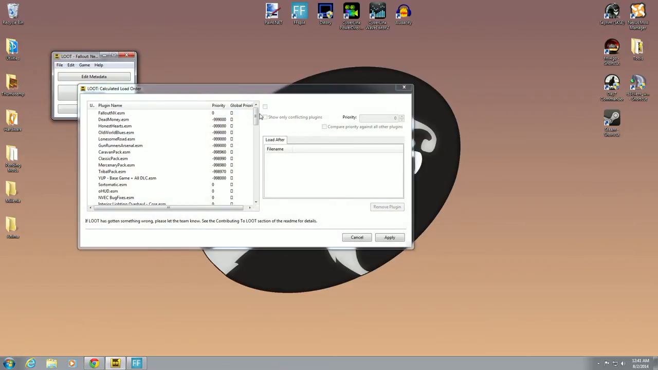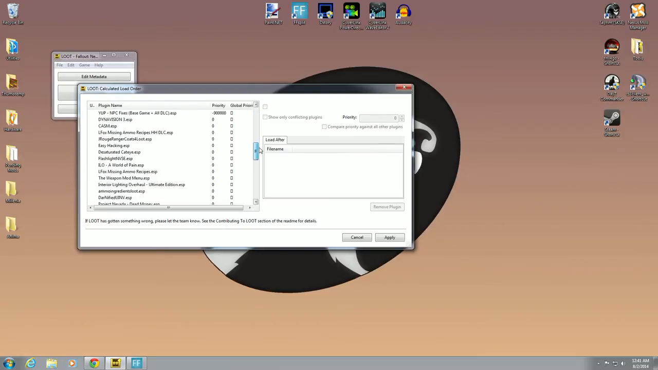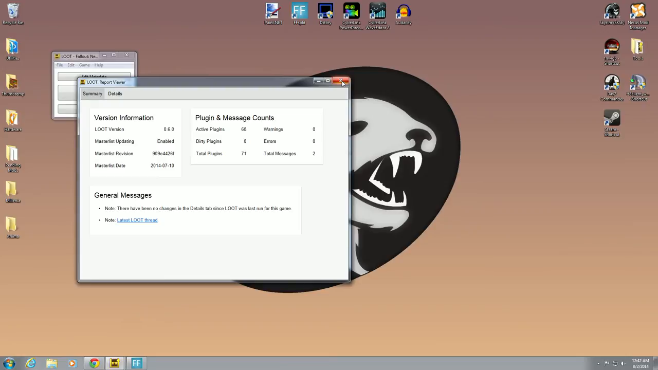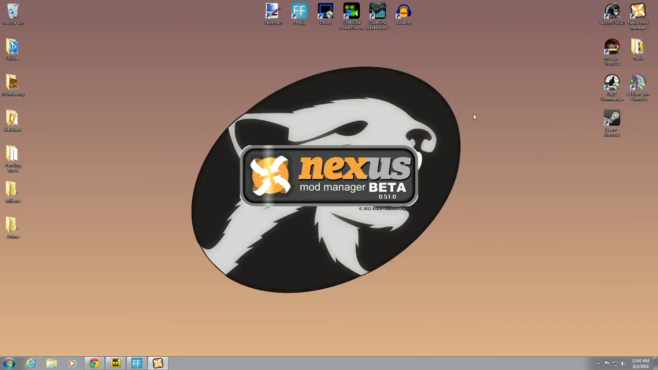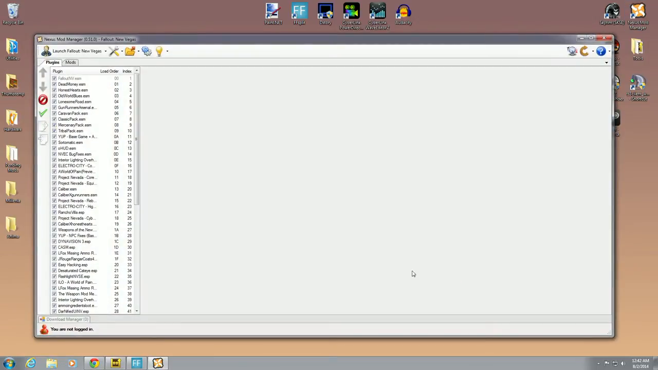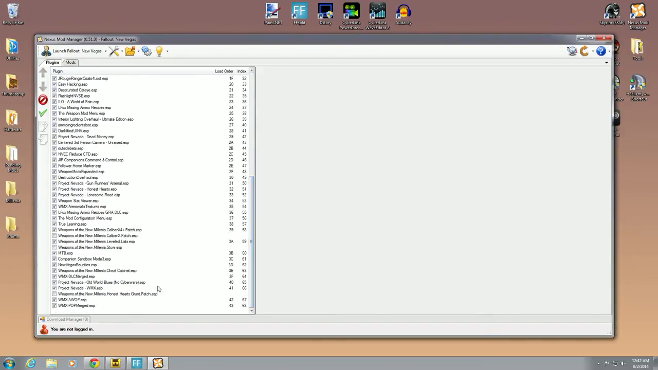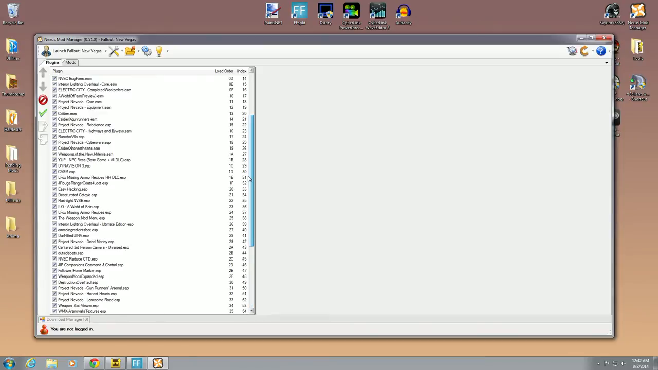Okay, there we go. And you can see, we'll just scan this real fast. Weapon mod menu, there it is. So it's been moved up. And that's kind of what we want. So we'll hit apply. I'll read all that later. And we'll just hide that again. Go back into our Nexus Mod Manager. There we go. And you can see in the plugins section, weapon mod menu has been moved. Let's see if we can find it. Weapon mod menu, it's right there. So there you go. So that's it.